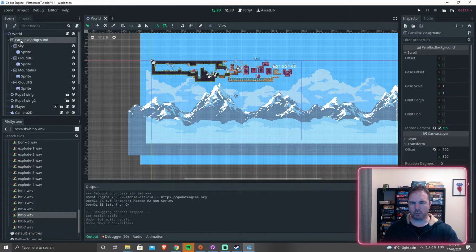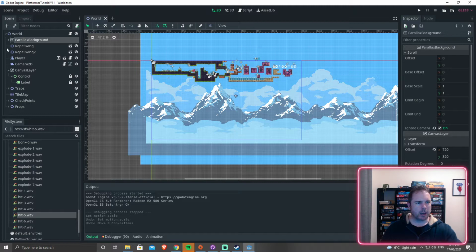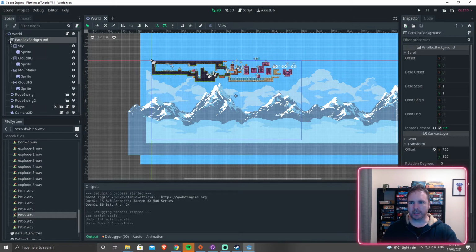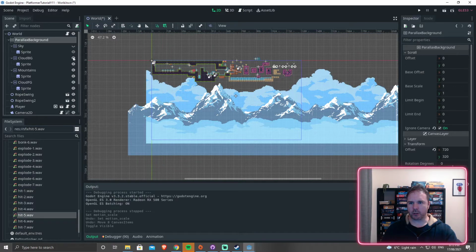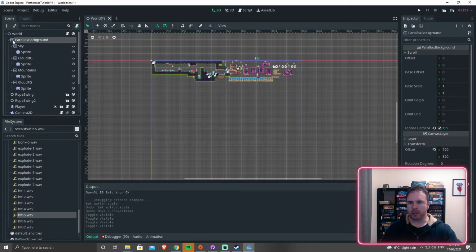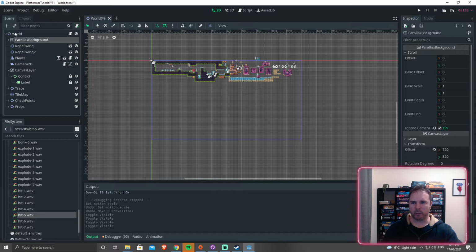I moved my camera, but inside here. Now I'm just going to remove this parallax background for now. Is there a way I can remove it without completely deleting it? Because I don't want to delete it. So I'm just going to turn it off. Actually, I'll just turn off each of these. I don't want to have to make it again. It was a bit of a pain.